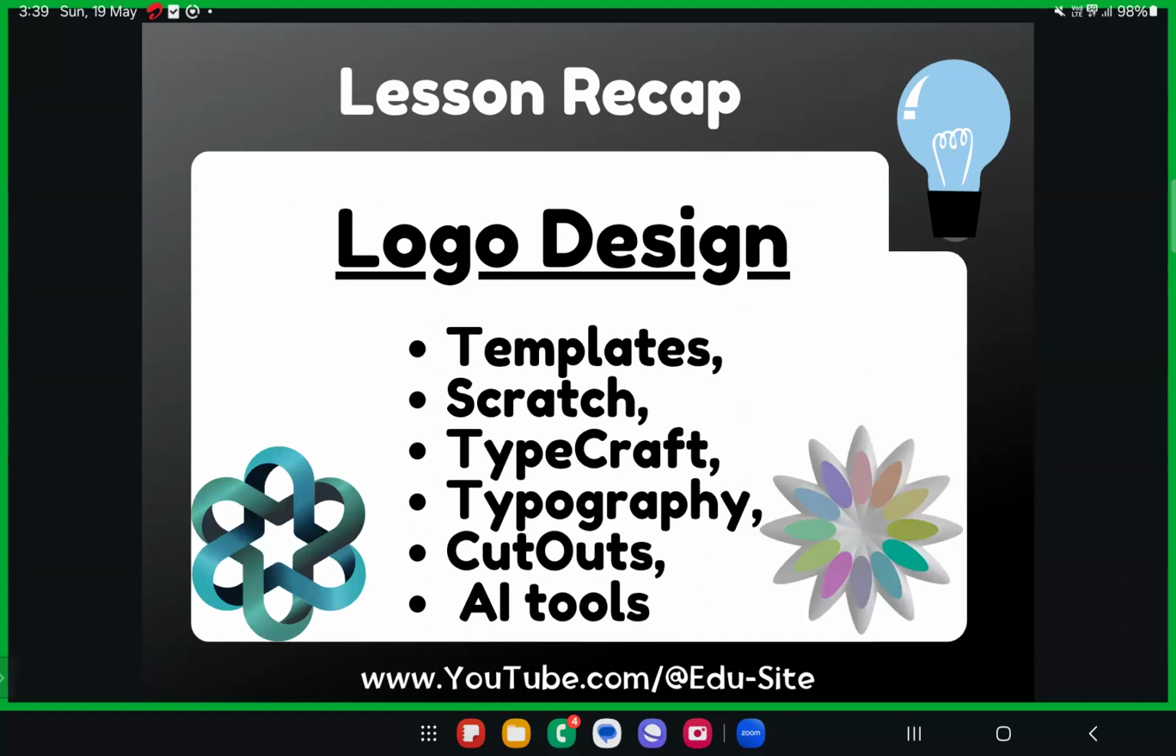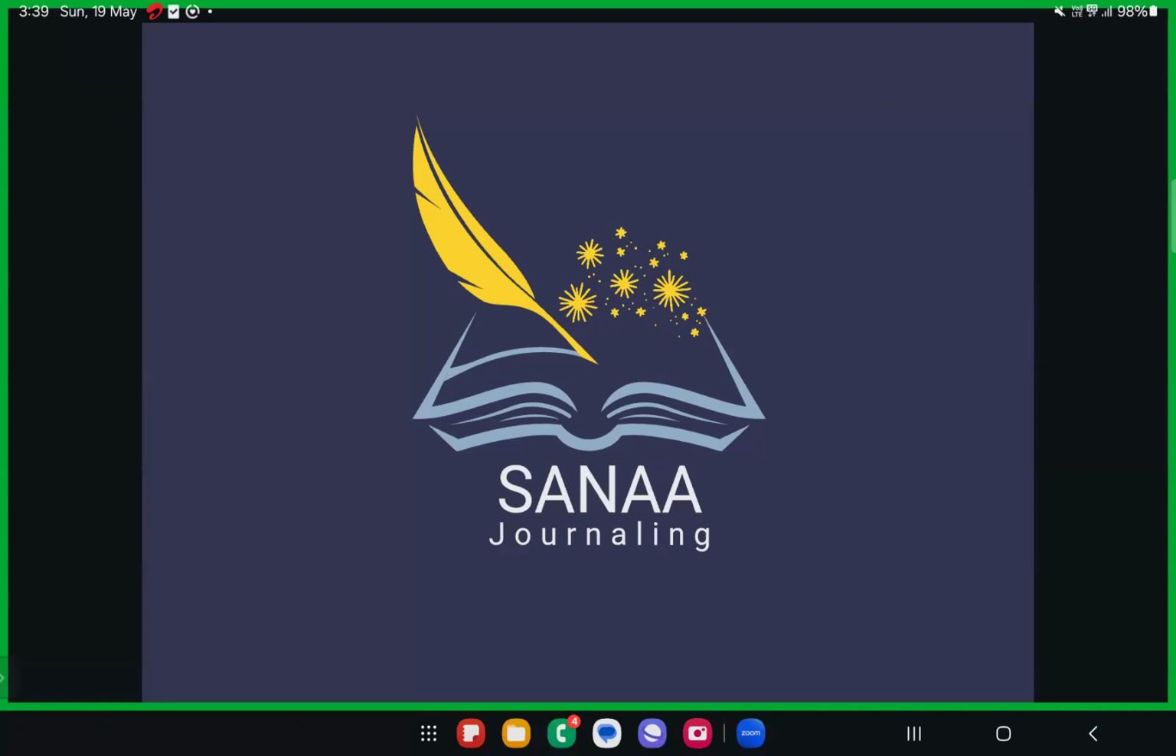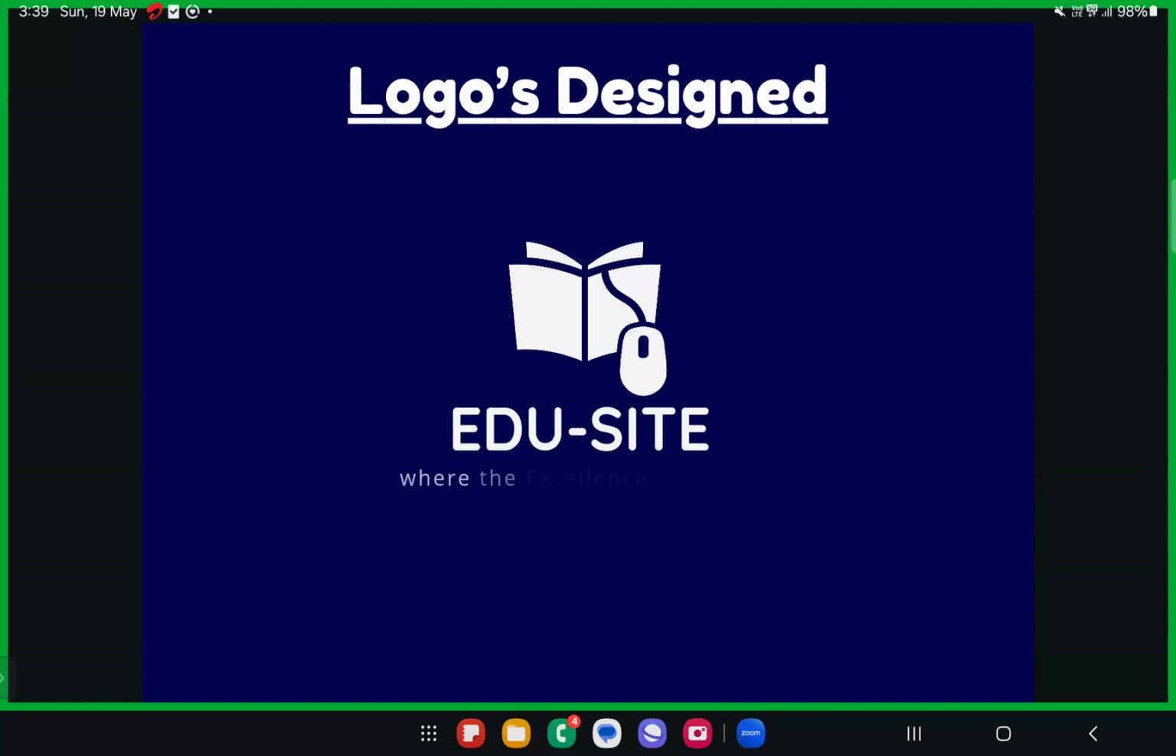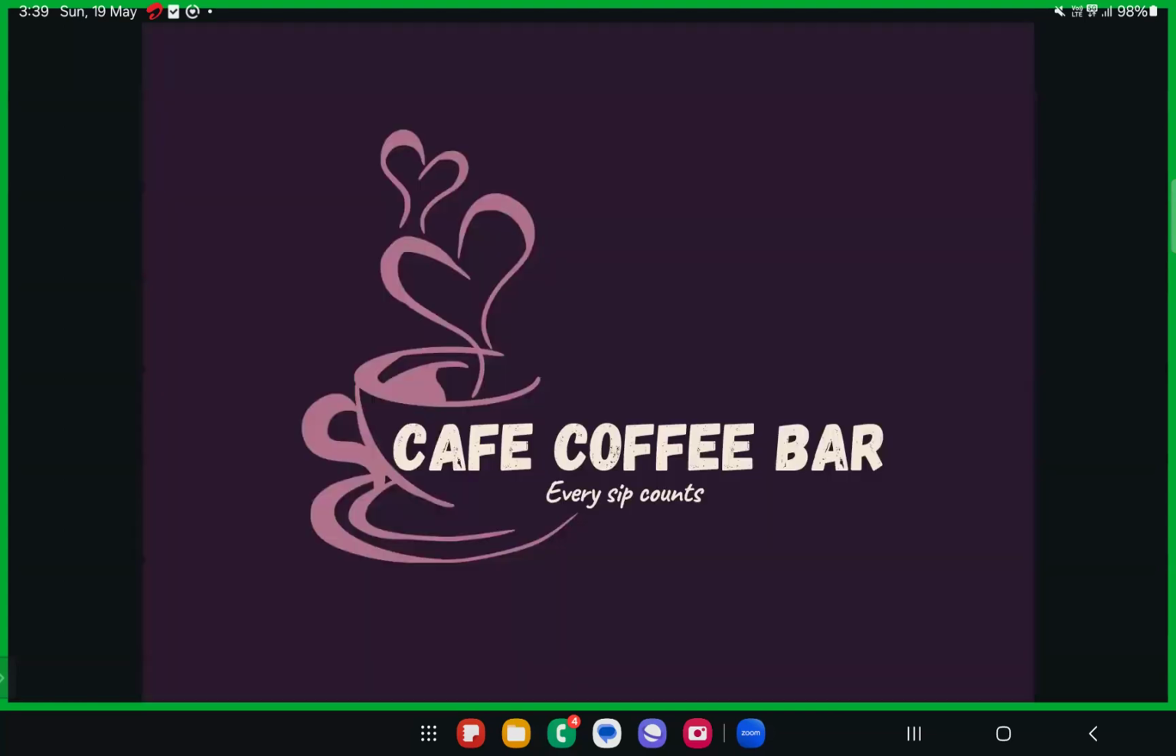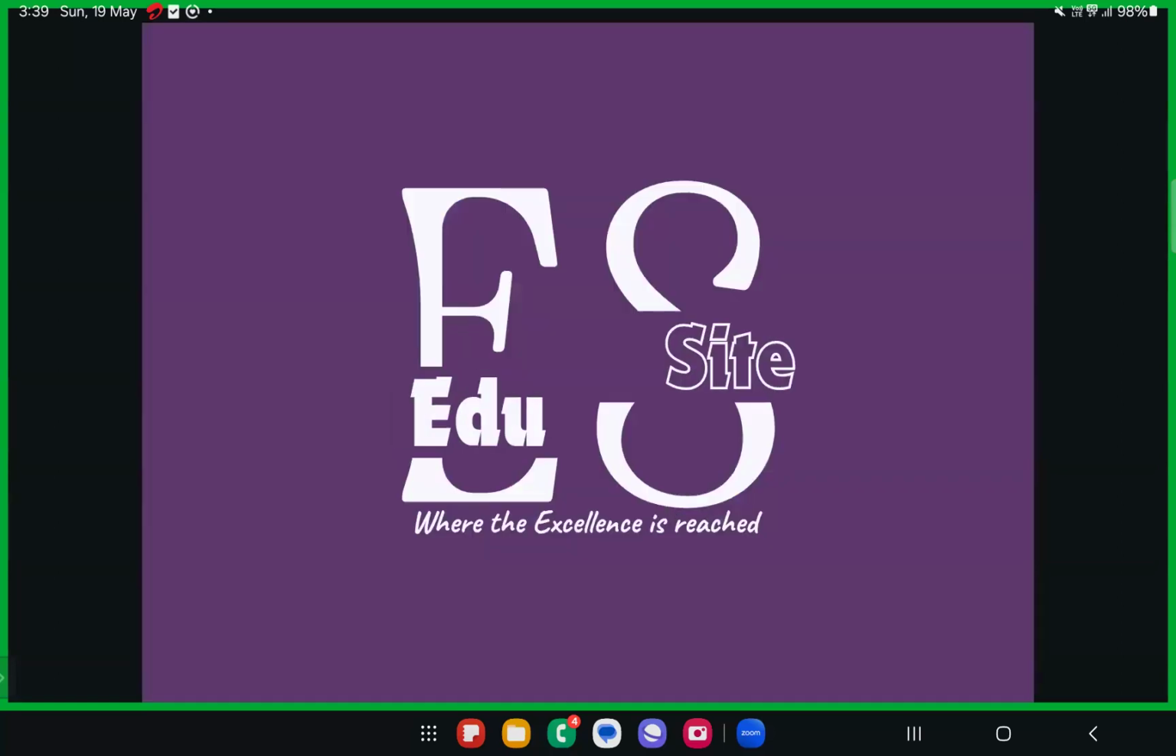We did not even surf into things like Typecraft. Cutouts is done, typography is done; Typecraft, AI tools, and 3D logo designing are left out. And inshallah, today we are going to discuss all of that. Okay. So these were some of the logos that we had designed, right? So these were some of the logos that we had designed, making use of the templates or just the graphics and something like this. Okay.